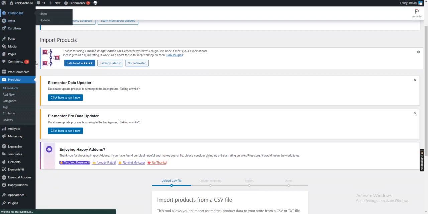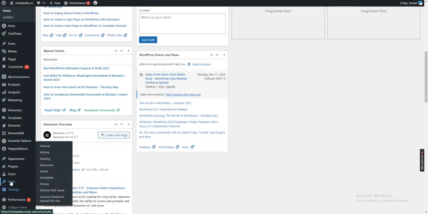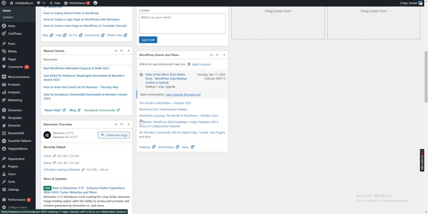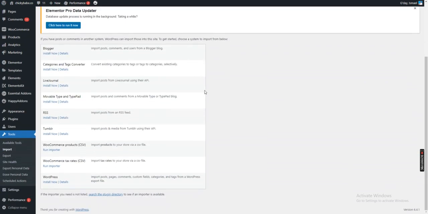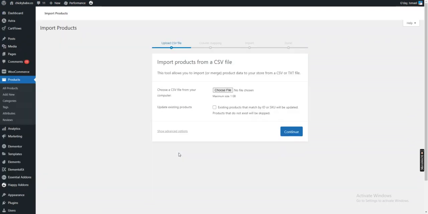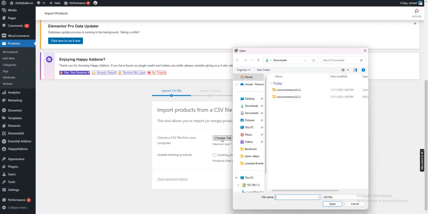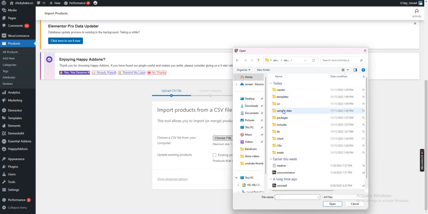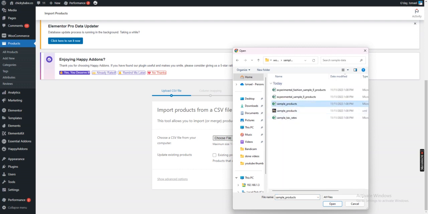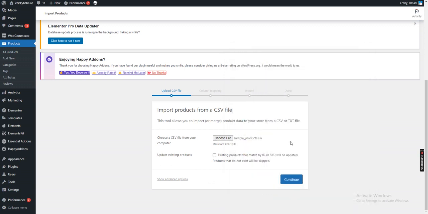First of all, what you have to do is to go to your tools, then click import. Once you have clicked import, come here and run importer. Once you have run the importer, it says import products from a CSV file. Then select the product, come to WooCommerce, open it, sample products, open it. Here are the products. Select that one, then open.